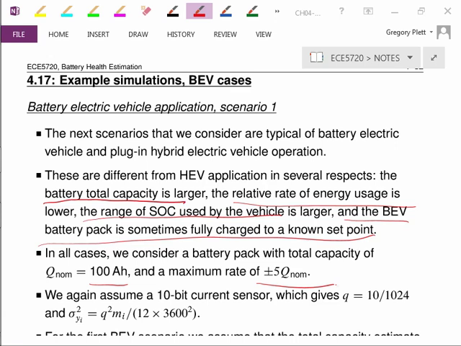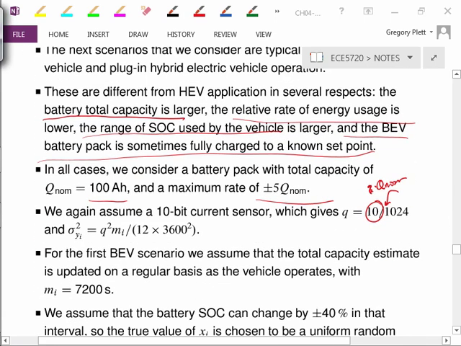In the simulation, we're going to once again assume a 10-bit current sensor, which gives us a quantum. This is 2 times q-nom, because, there's a missing q-nom in there. It should be 10 times q-nom is what that is. And the sigma yi squared is computed in the same way as it was before. It's the q squared, which is this, times number of measurements divided by 12. Just the q squared over 12 is the variance of one measurement, and the 3600 is the conversion between ampere seconds and ampere hours.